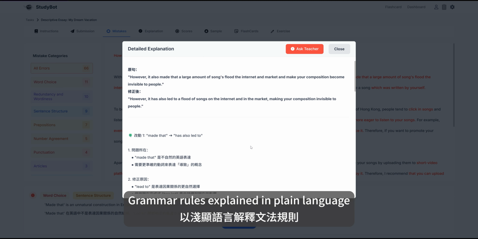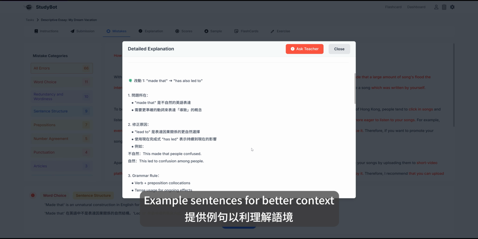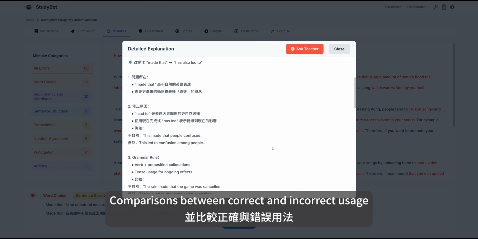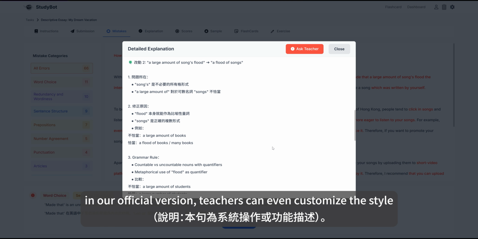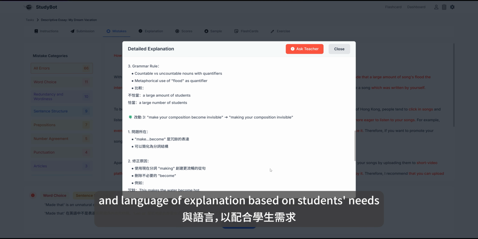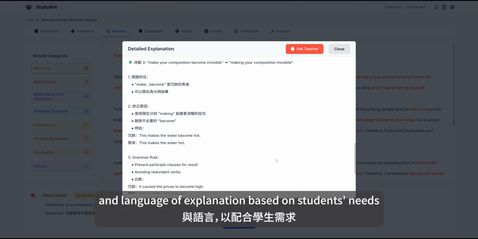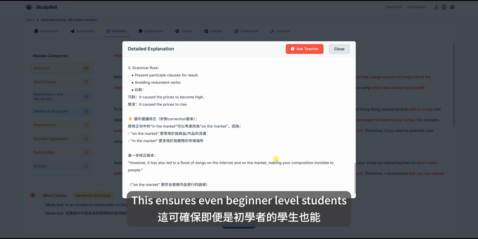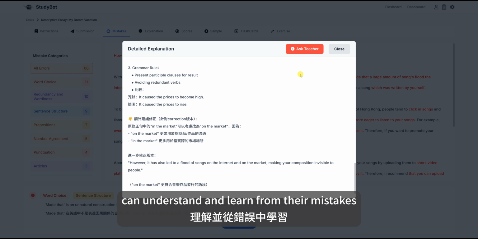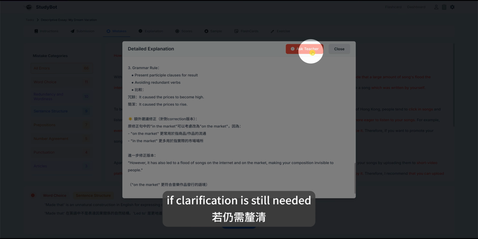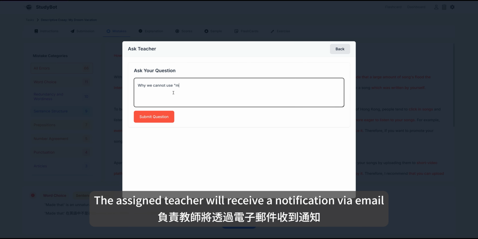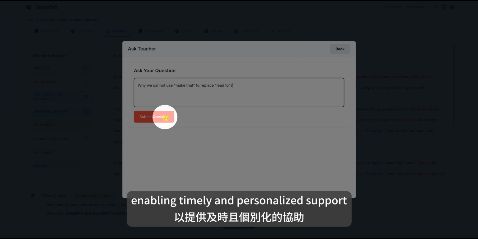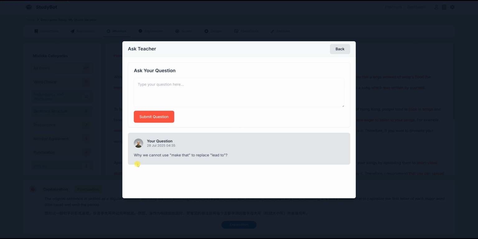Grammar rules explained in plain language, example sentences for better context, comparisons between correct and incorrect usage. In our official version, teachers can even customize the style and language of explanation based on students' needs. This ensures even beginner-level students can understand and learn from their mistakes. If clarification is still needed, students can select Ask Teacher to submit a question directly from the explanation panel. The assigned teacher will receive a notification on the platform, enabling timely and personalized support.